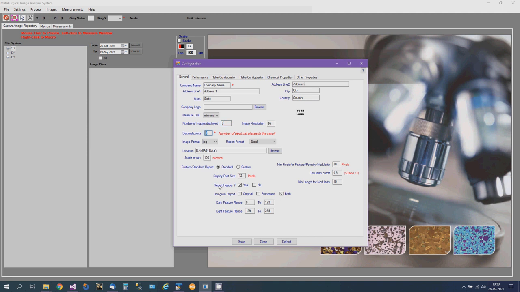This is where you put the decimal points, the rounding that you need to specify for your results. You can do 2 or 1 or 3 as per your measurement requirements.